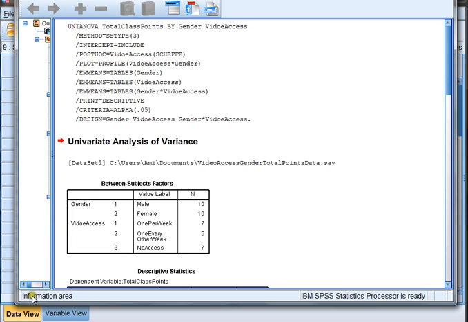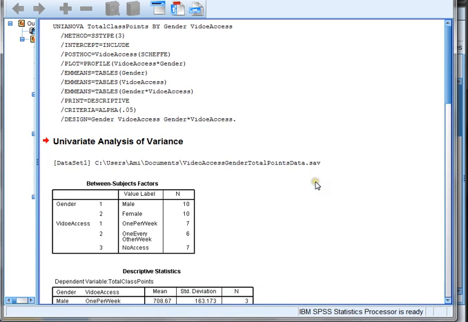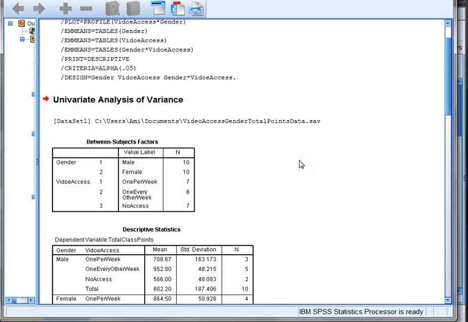Let's move that over a little bit here. Make this a little bit bigger. And we can see that we get a lot of output from SPSS, and if we look at it closely, it all makes very good sense. In this first chart, we see that we have both of our genders, our male and our female, and we have all 3 of our video access groups. We have our every week access, which was a 1, our every other week access, which was a 2, and our no access, which was a 3. This N is the number of people in each group. We had 10 males and 10 females. And we have a nice even distribution of video access too, which came out well.